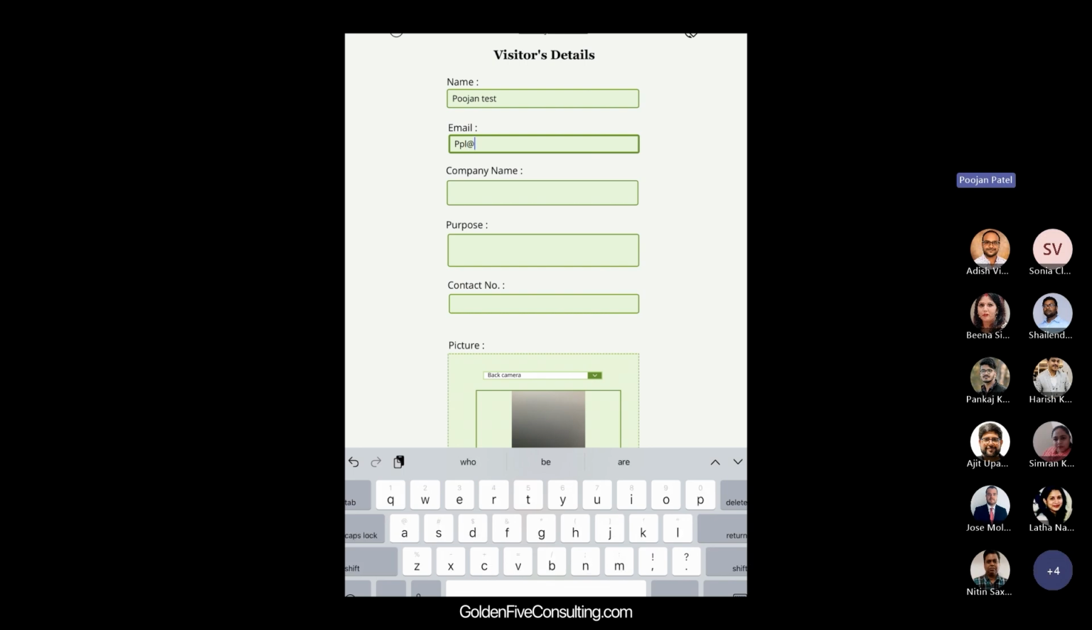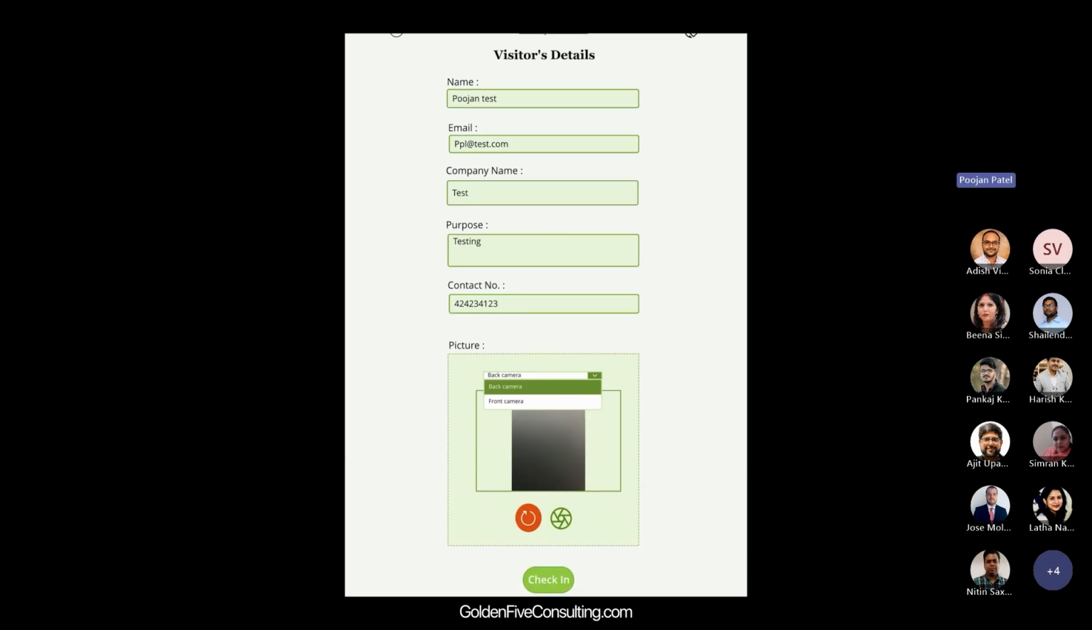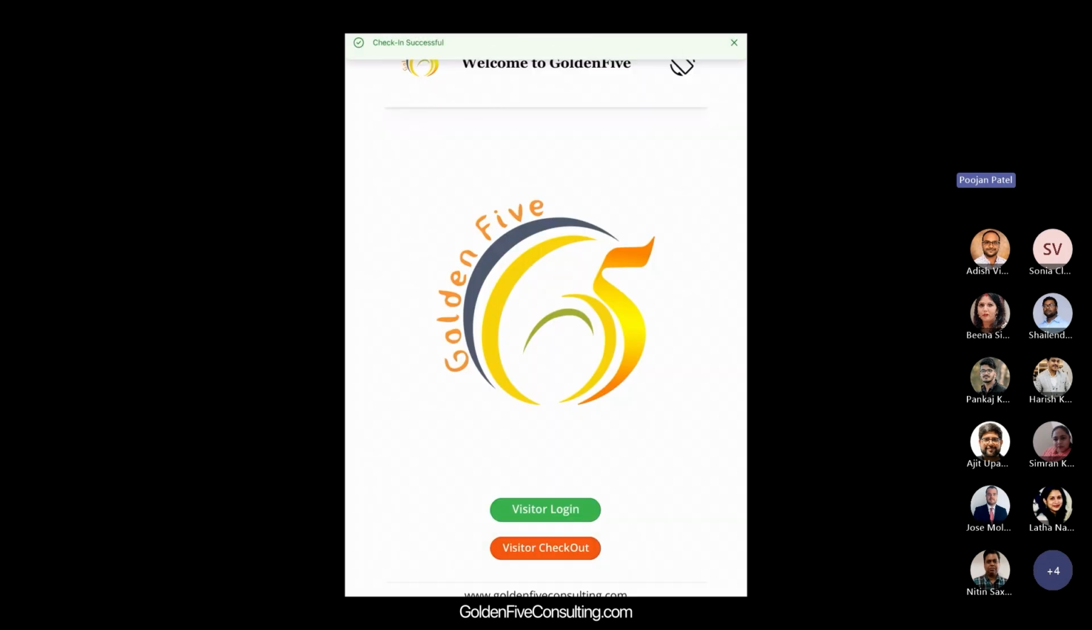Test.com, test string. Right now we're in hybrid, so we can set up the camera. You can select the front camera or the back camera, and that's why I selected it. I take a picture, and here it says checked in successfully. Now, once the user is successfully checked in, they can be invited into the facility.